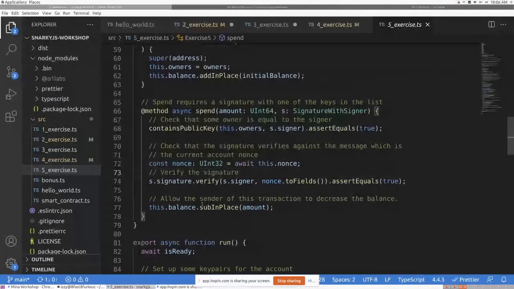And that we just do, again, by calling this.balance.sub in place. Okay, so that's the logic of how this multisig works.